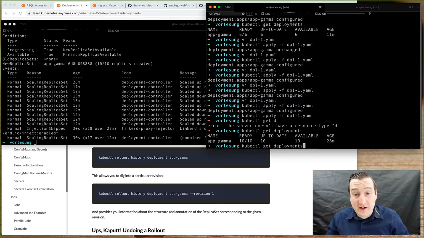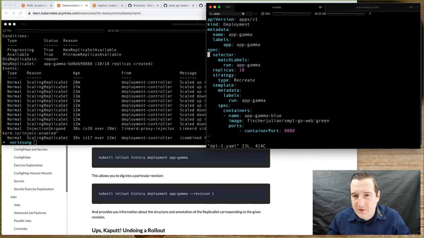So we have now 10 replicas. Sometimes it's a pity that containers are so fast because it makes demonstrating the process harder, time critical, so to say. All right, let's change the application version back to blue.